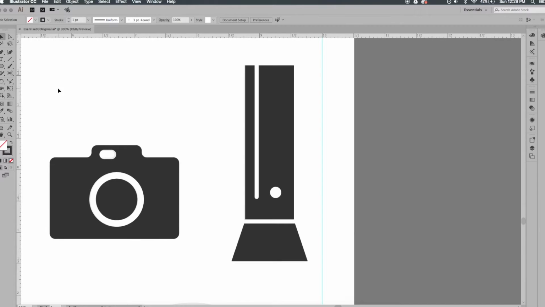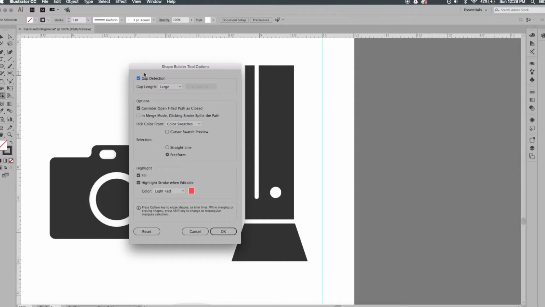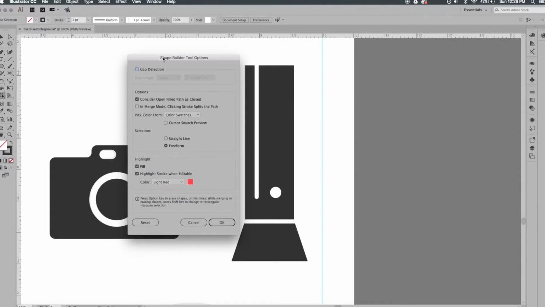Now just so you know, when we work with the Shape Builder, it has some options when we're working. So I'll go ahead and double click that Shape Builder tool. We have this thing called the gap detection option. What it's doing is, even if shapes don't completely intersect, it'll assume that if they're really close, that you want those to read either as one shape or you want to subtract those shapes. So if ever you find that the Shape Builder isn't quite recognizing intersecting shapes, try using the gap detection.